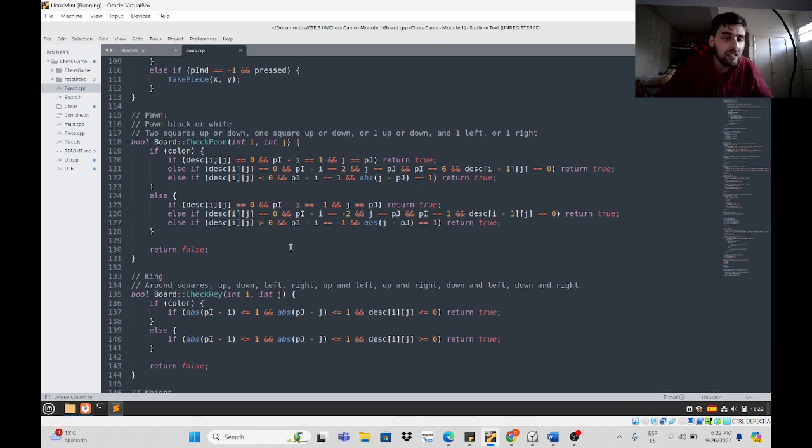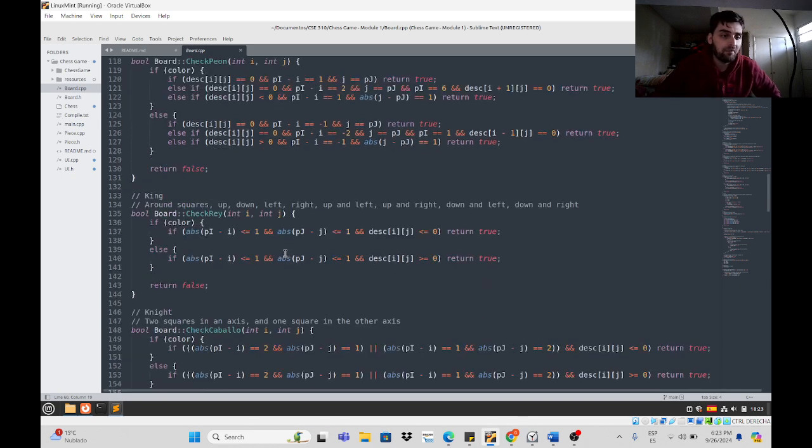Well, this is the check pawn with the valid movements of the pawn. We have two squares up, depending on two squares up or two squares down, or one square up or one square down. To eat a piece, you go one up or down and one left or right.